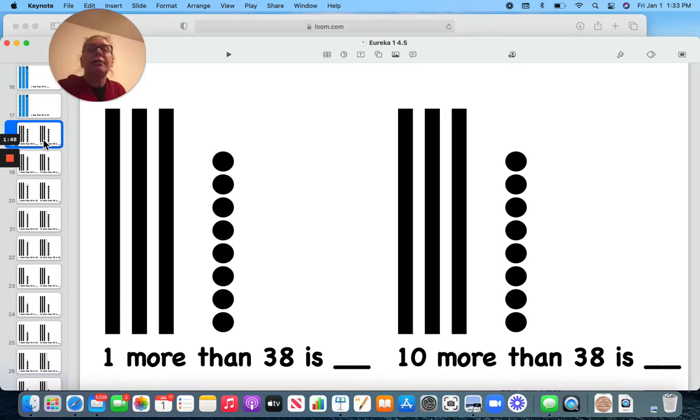One more than 38. I have to add one more to this right here. And what is that going to give me? Here it is. One more than 38 is, let's count on, 38, 39. Now 10 more. I'm going to need another row.